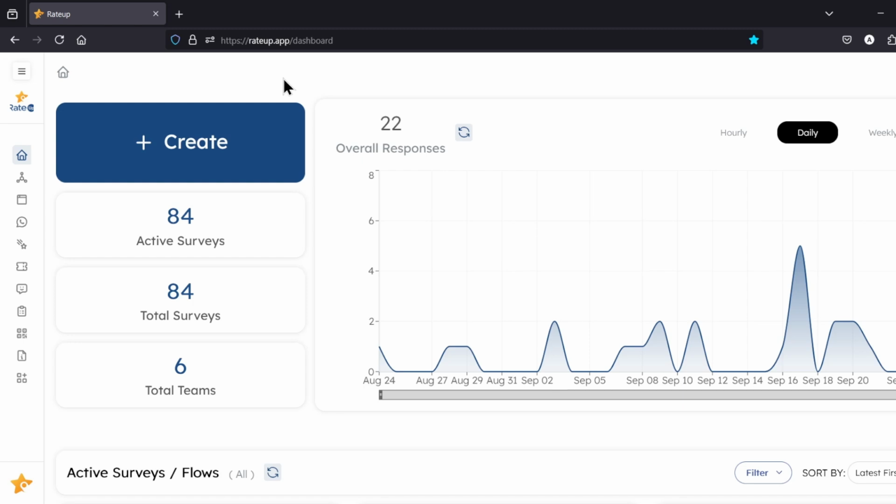Setting up Google review is in the paid plan. It costs as low as $25 per month, but you can create surveys, get responses, analyze them, and get CX scores like CSAT and NPS without paying or giving any credit card information, using just your email ID. So hope you have a basic understanding of what we are going to do. Let's jump straight into the demo.